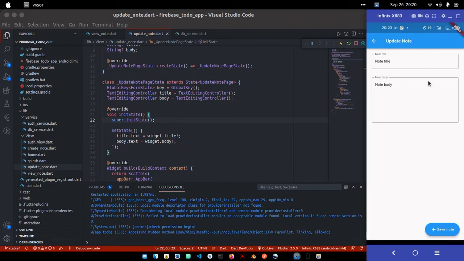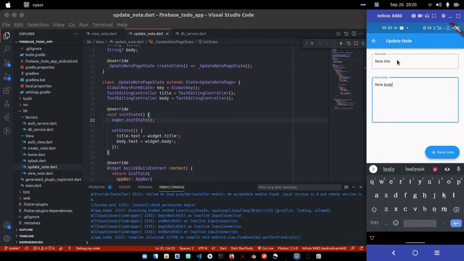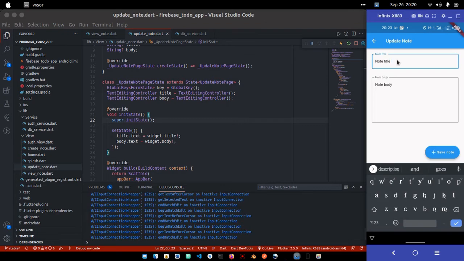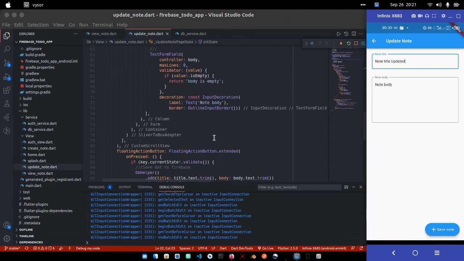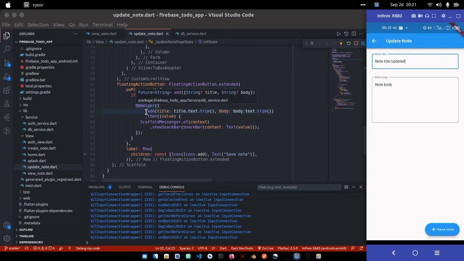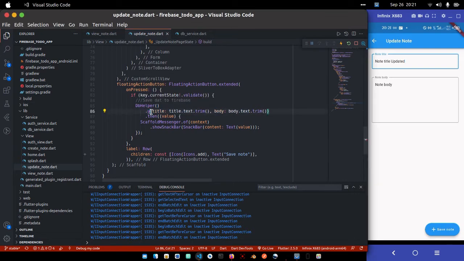So right now I can change the title to note title updated. But if I click on this now, it will be as if I'm adding a new note, and that is not what I want. So what I will do now is change this callback from add to update. Okay, so now I need to pass in the ID as well. So it's going to be widget.id, like so.